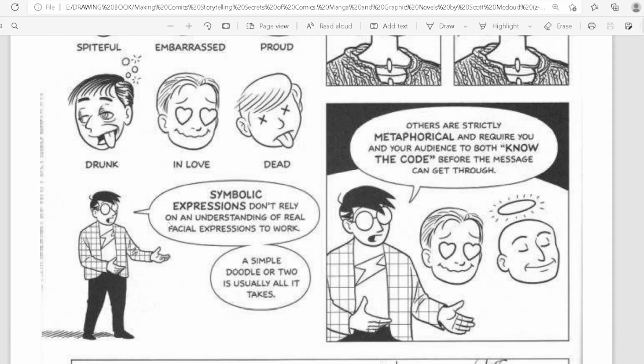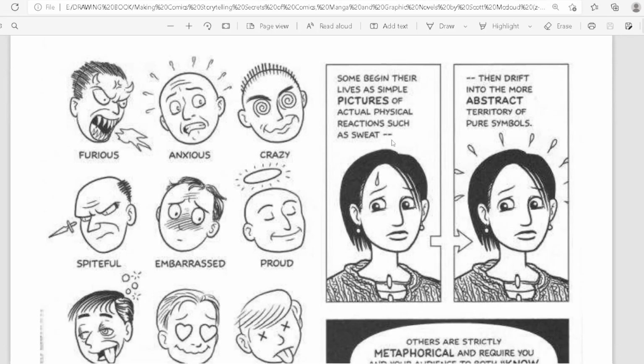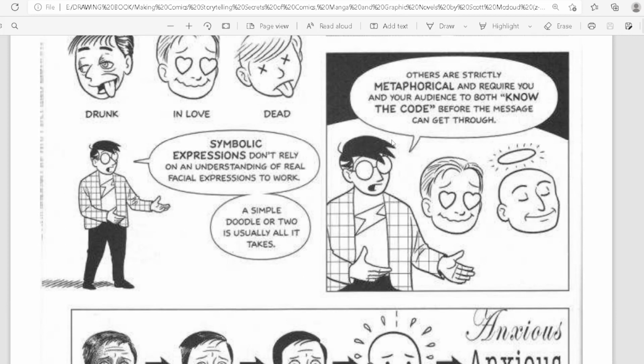Symbolic expressions don't rely on understanding of real facial expressions to work. A simple doodle or two is usually all it takes. Some begin their lives as simple pictures of actual physical reactions, such as sweat. They drift into the more abstract territory of pure symbol. Others are strictly metaphorical and require you and your audience to both know the code before the message can get through.